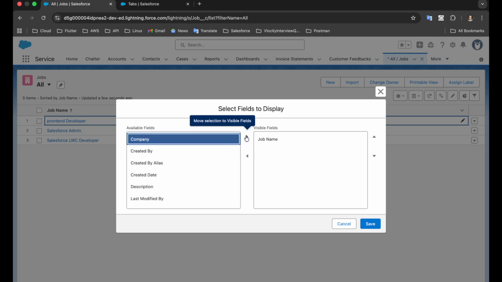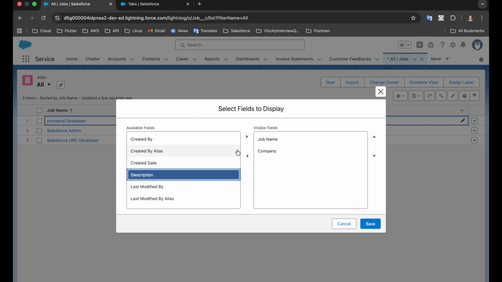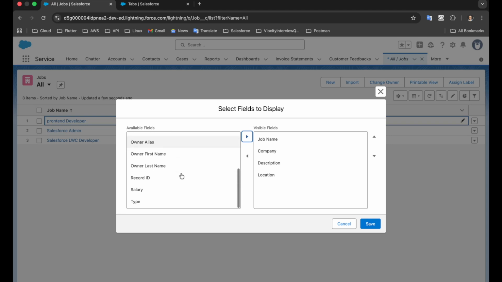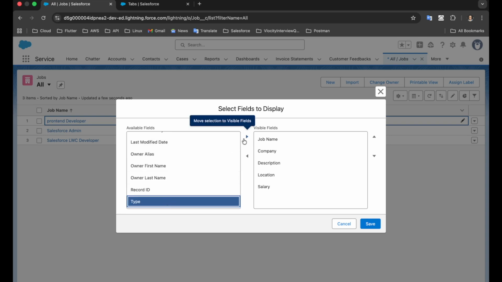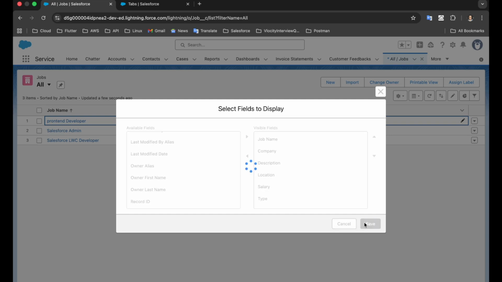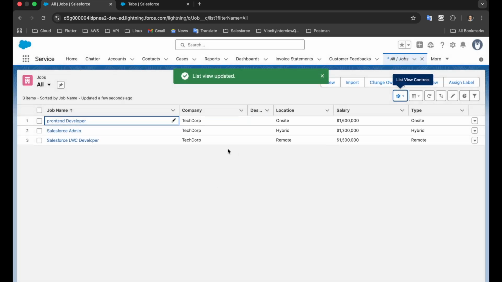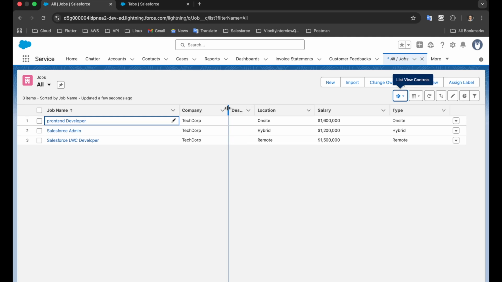Let's say company name, then description. By the way, we didn't give any description yet, so this will be empty, and then salary, and then the type. Okay, and save it. The 3 records, you can see, are created here. Description we didn't give anything, that's why it's coming as blank. So at least our data is ready, 3 records are ready.